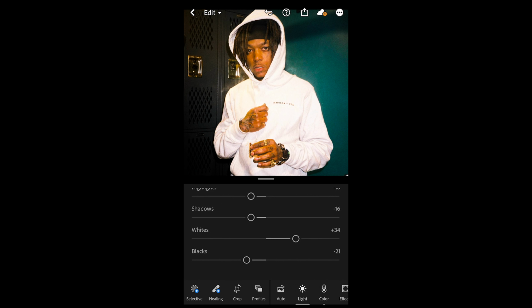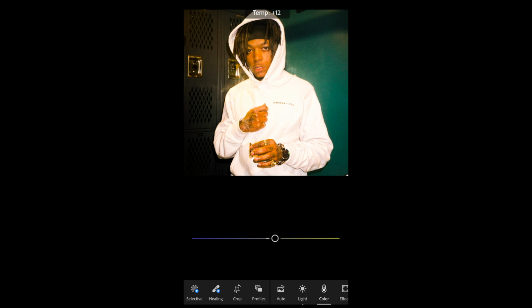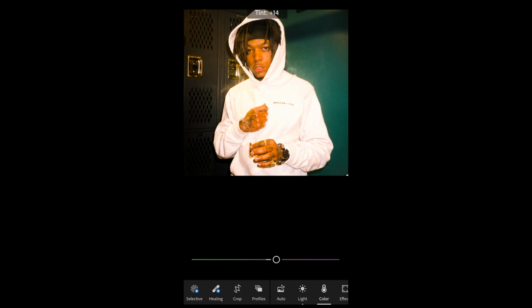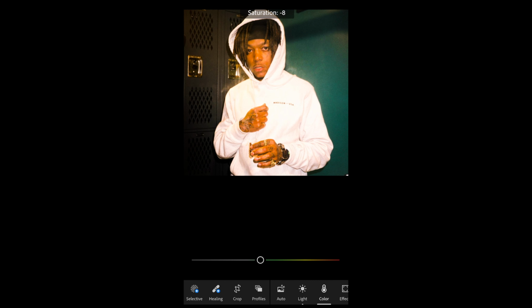-21 right there. Then we hit the colors tab here, and what you want to do is boost up the temperature a little bit to around +14. Also, the tint, we want to boost that up to +15 to that purple area. And then the saturation down here, we want to pull down to -24.